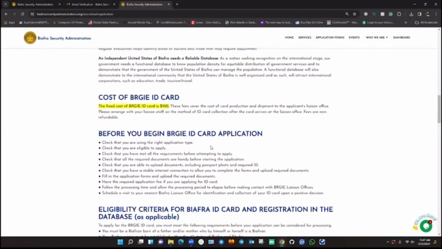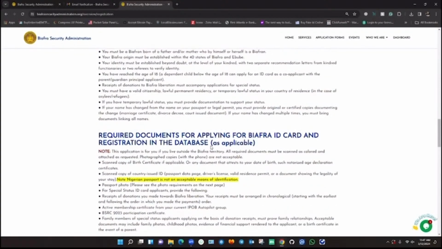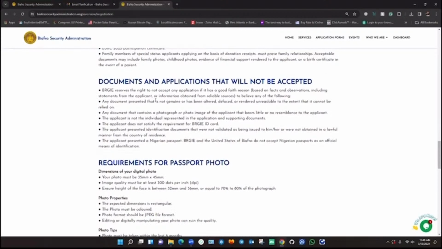To help you to have a successful application process, do's and don'ts are there. The type of passport required or not is there. For example, you can see here, Nigerian passport is not an acceptable means of identification. So if you do not read these things, you may not be able to know some of them, and then you'll get stuck when you're doing your application.